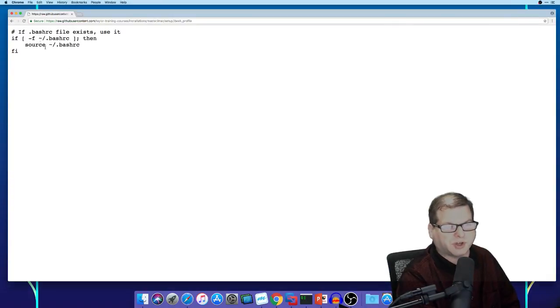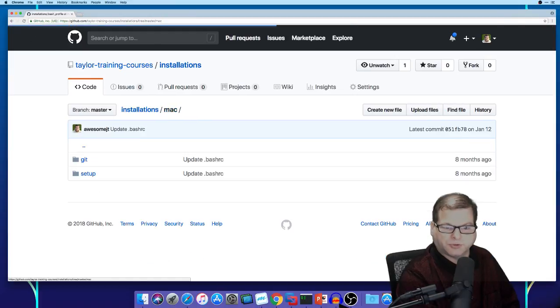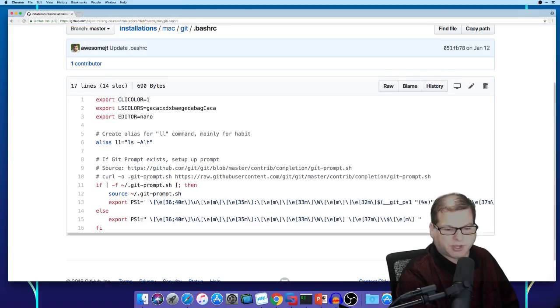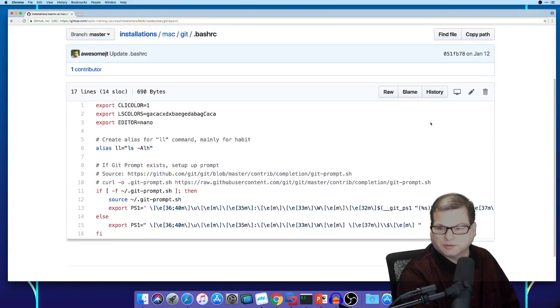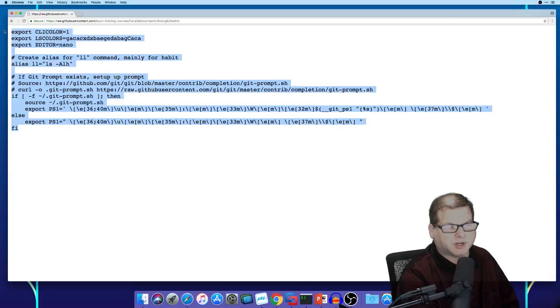All right, there's another file that we need to include, and that is the actual bash RC file. So we go back to the Mac directory and go into Git, and we're going to use the bashrc file from our Git directory. This one has a lot more code here. And go into raw, and I'm going to copy the entire contents of this file. Head back over to terminal.